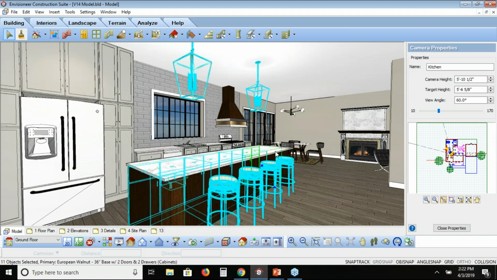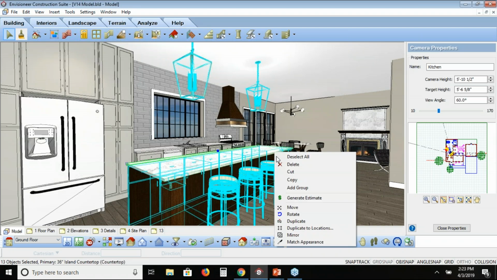By right-clicking here, I can say, cut these out of this model and copy them into another model. So if you're doing a series of models that have similar features, the kitchen layouts may be the same, but the overall exterior faces might be different. Cut and copy from one model to the other. Save yourself some time. Or add them into groups.